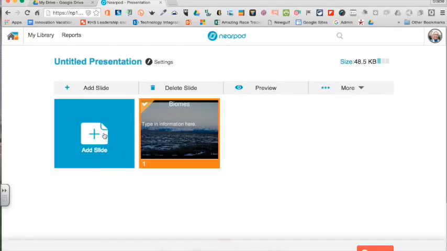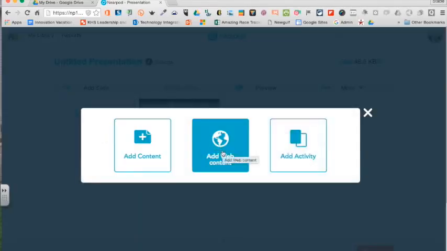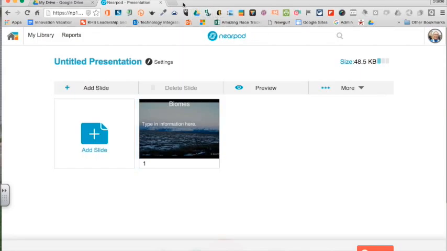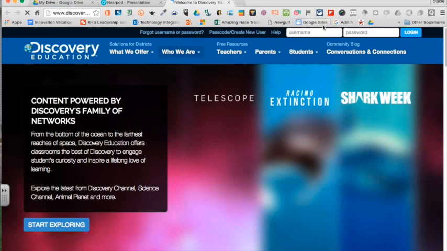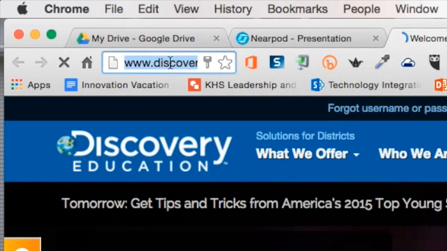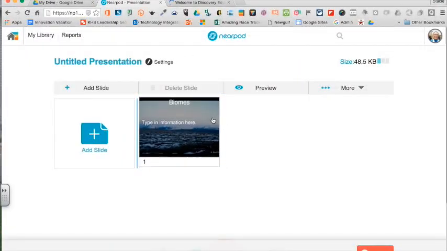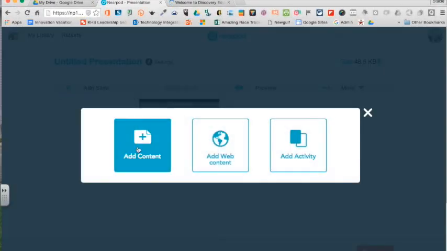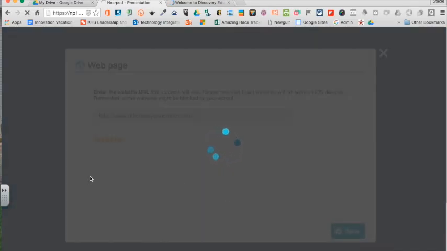I'm also going to go ahead and add in another slide so I can show you the other options that we have. If there's a specific website that I want my students to go to, I can add in a web content. But before that, I want to copy where I'm getting that from. So I'm going to use Discovery Education. Students can then just simply log in here. So I'm going to copy this website by right-click, copy, once it's highlighted in blue. And then I'm going to go to Add Slide, Add Web Content, and I'm going to paste this website right in there and save it.